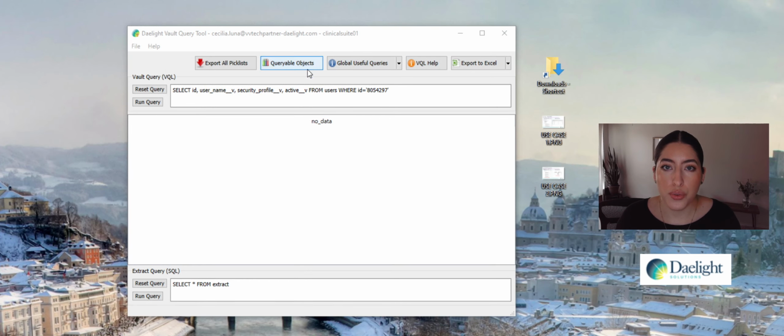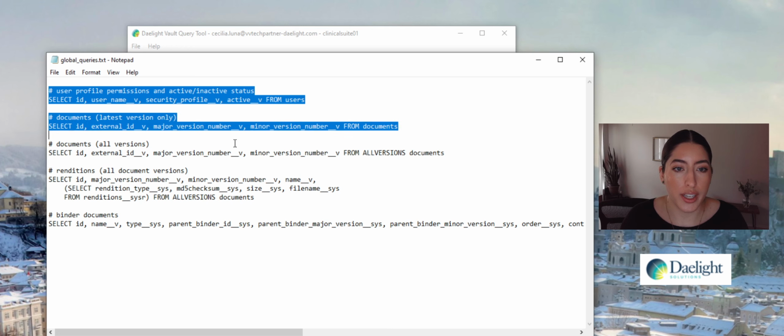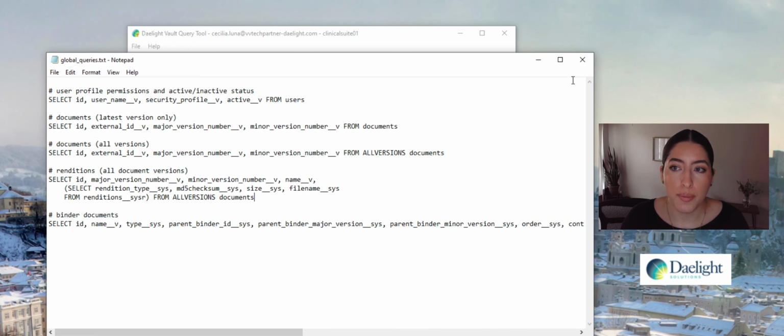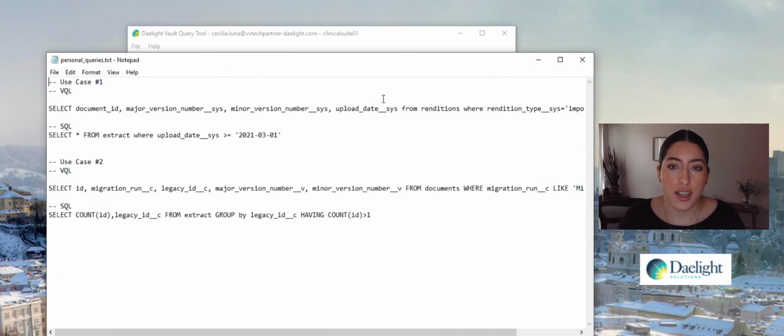So I'm going to first talk about this button right here, which I'm going to use for this use case. But this button here has 2 more buttons. One is called Global Useful Queries, and then the other one is Personal Useful Queries. The Global Useful Queries are queries included with the tool itself, and these are included by Daelight Solutions, and you can use them if they're helpful to you. But the button called Personal Useful Queries, these are queries personal to you.